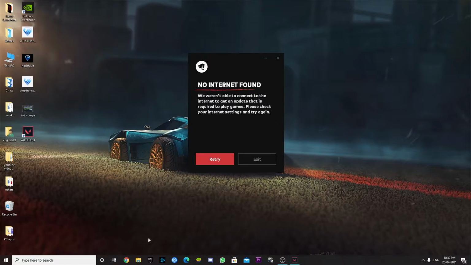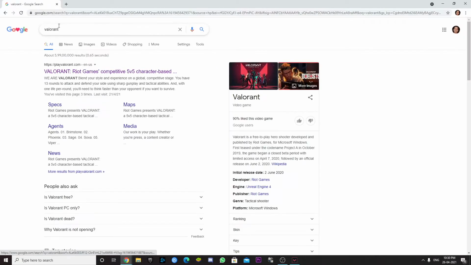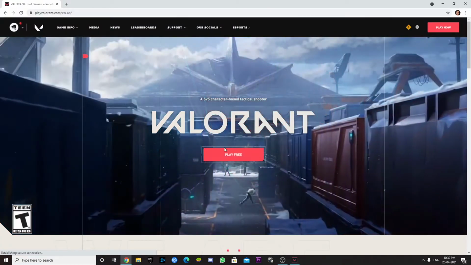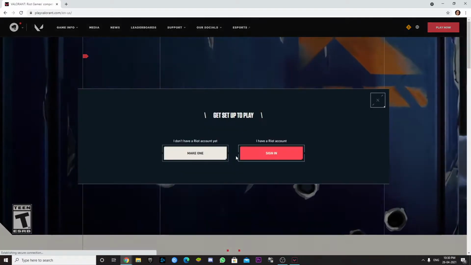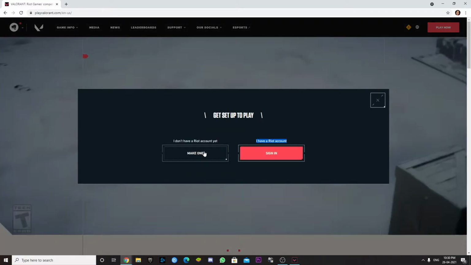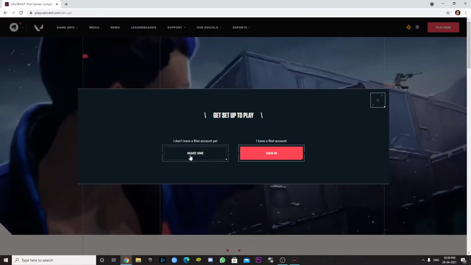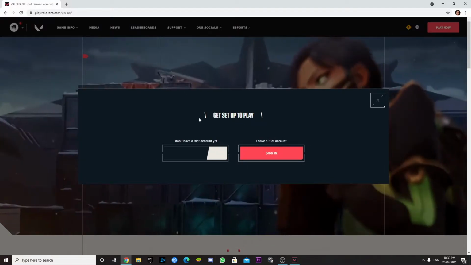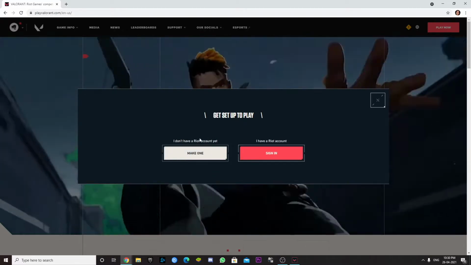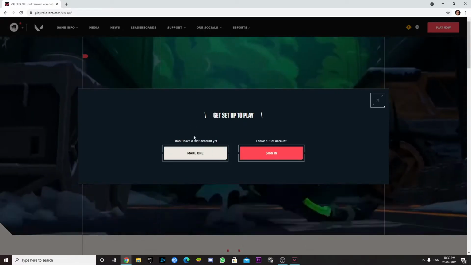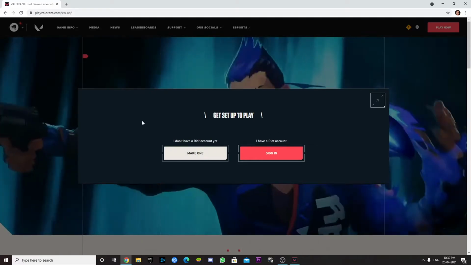There is also one more error that can come. When you go on to the download Valorant website, and you click on play free and then click on make one right over here, nothing happens. Pretty much nothing happens. This is also an error, and I am going to tell you how to fix both of these errors in today's video. What you have to do is very easy.